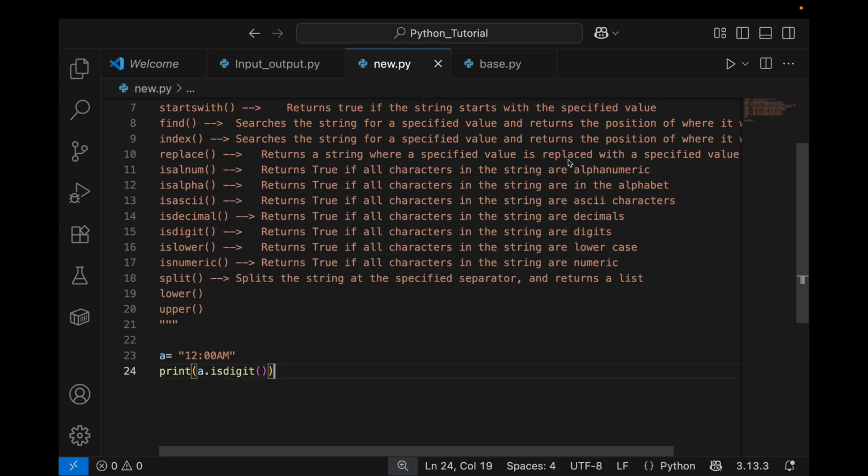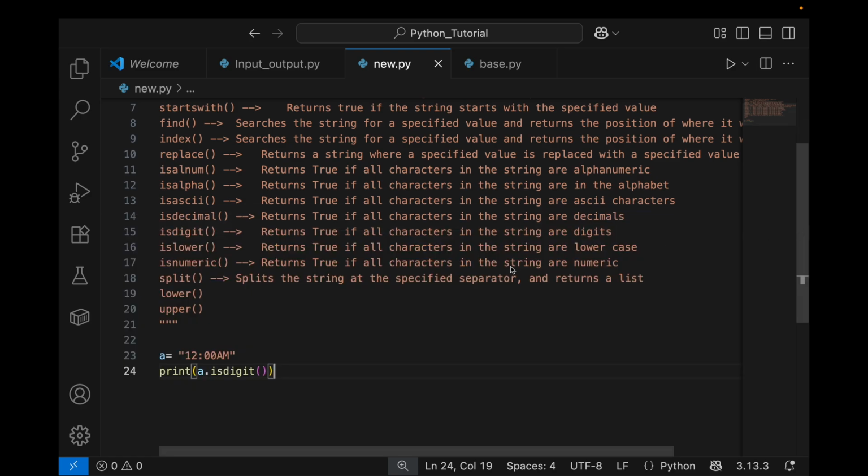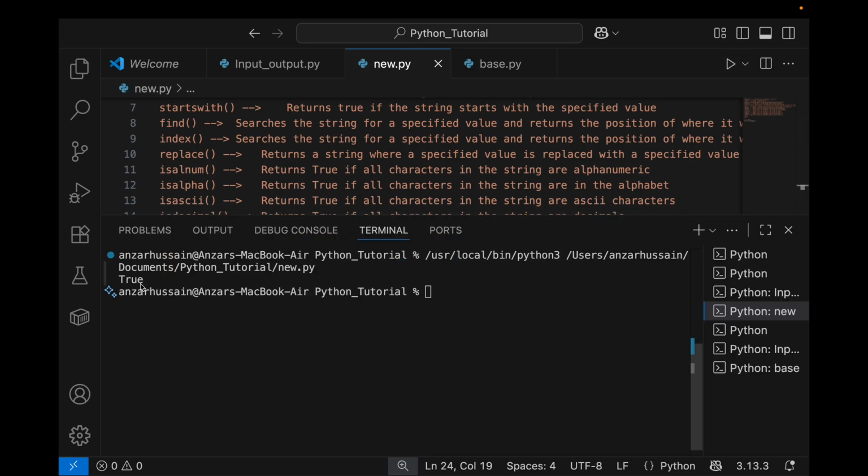Let's check isdigit first, right? If I run it, it is giving false, right? But if I check the first two characters, so if I have to check just this part, is it a digit or not, what I'll do is a[0:2].isdigit, meaning is this 12 a digit or not. So if I run it here, now you are getting true, right?